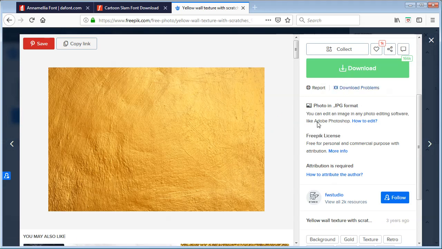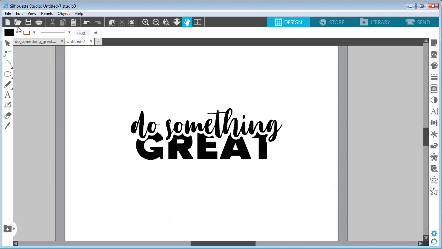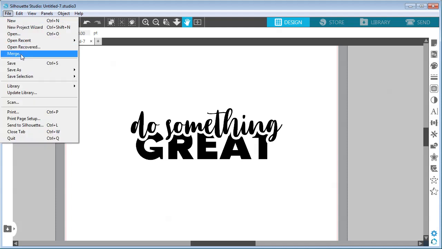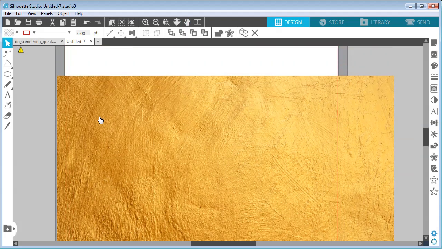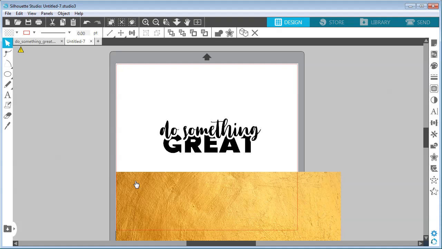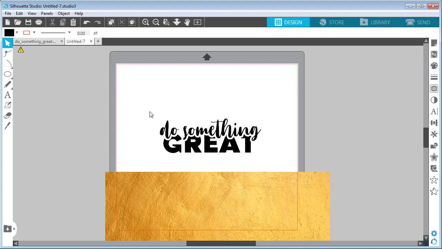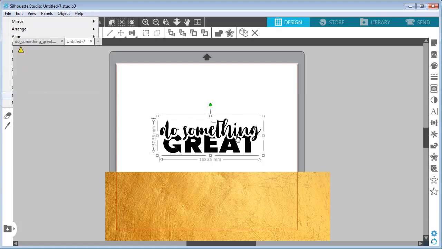So I will download this, save it on my disk, and in the Silhouette Studio I will select File Merge and find the file, like so. And I will probably make it a little bit smaller, although it's not really needed. Just move it to the side. And the first thing to do is to select all the letters and select Object Make Compound Path. So this is just one continuous path.